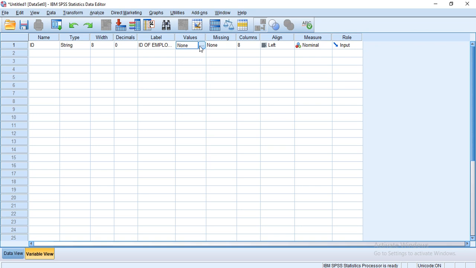Then comes missing. If any data about ID is missing, we are supposed to assign some number to the missing value, with the help of which SPSS is going to recognize that a particular value is missing. How many columns you want SPSS to show, then alignment, then measure. There are 3 kinds of measures in SPSS: nominal, ordinal, scale. Nominal is basically used as a variable which helps you to identify a particular person.